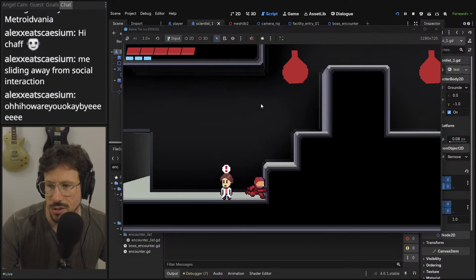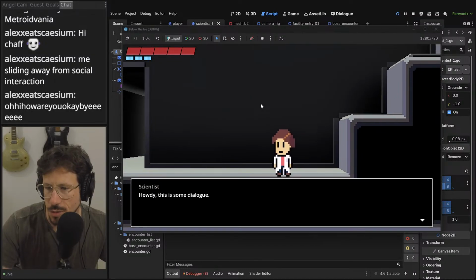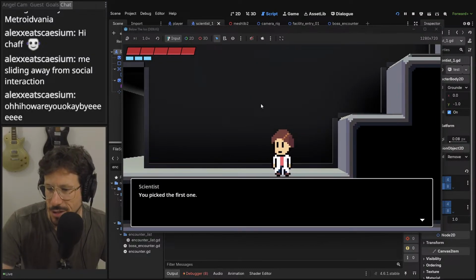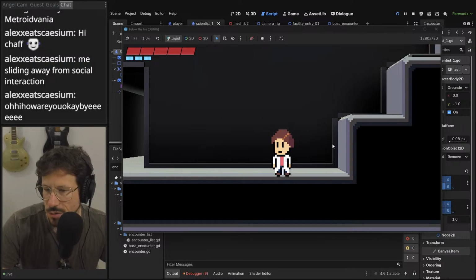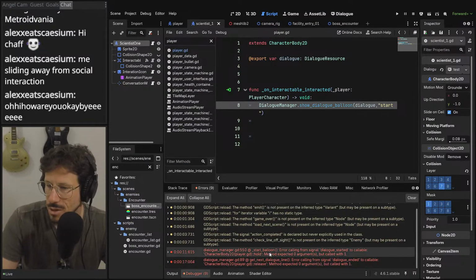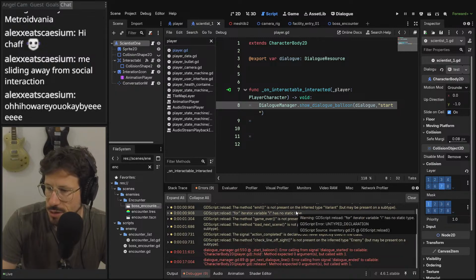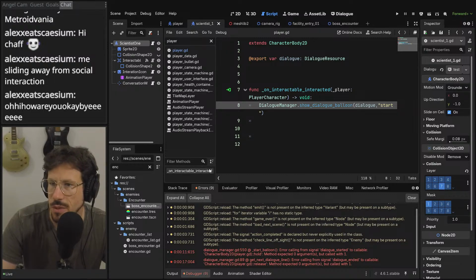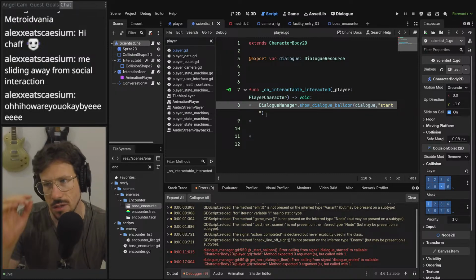Okay, so let's do the same thing as before. Oh, he still runs off. There's some errors I might not have considered. Start balloon error: calling signal dialogue started to callable character body hold expected 0 arguments but called with 1. Okay, so there are arguments that come with that I'm going to need to discard.